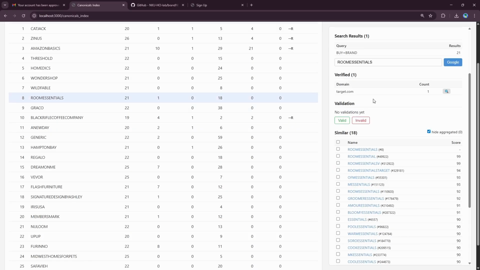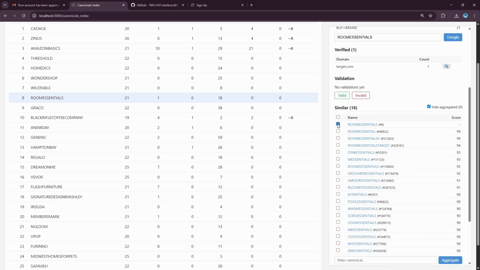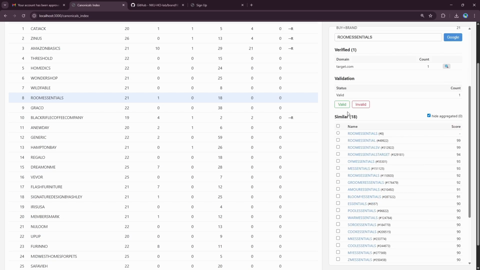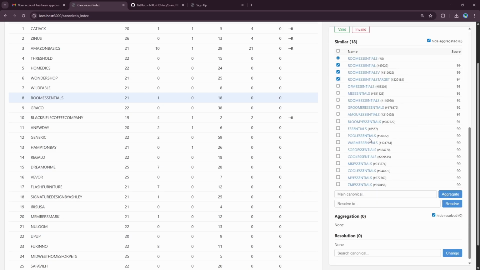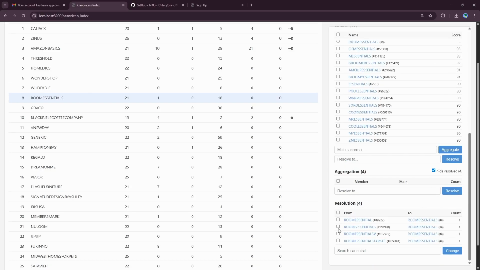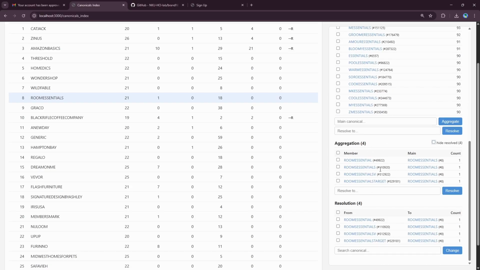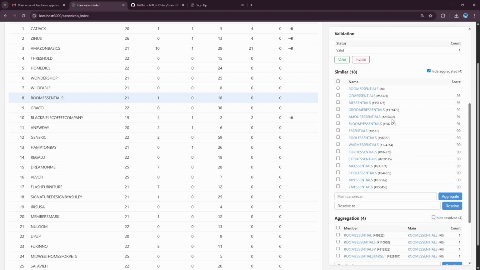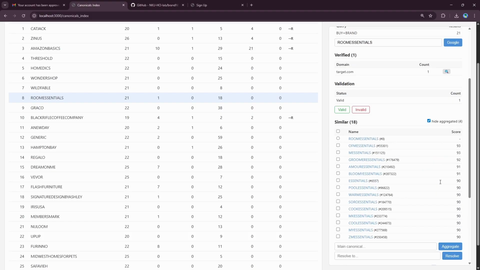If we go to Room Essentials, it's kind of the same. We can click on Room Essentials and make it valid. Then we can select the other ones that we think must be aggregated, and we can directly say resolve. If we do this, they will automatically be aggregated and resolved at the same time. So if you're really sure that you want to resolve them directly, you can do that, and it will speed up the process because you'll do two things at once.